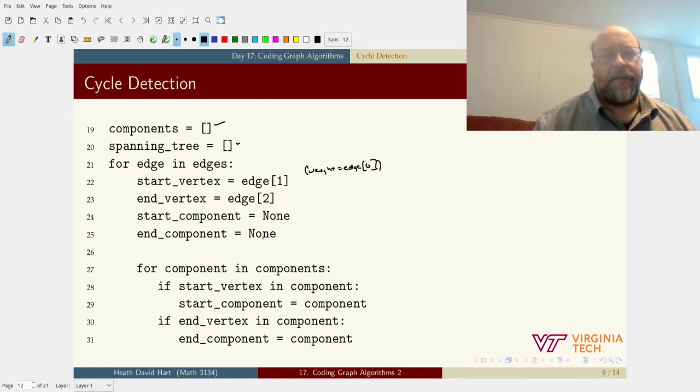Initially, we're going to set the start and end component to be the null value. In Python, the null value is the word none. But in other cases, we might want to use some null value. Right now, these don't have components that are defined yet.